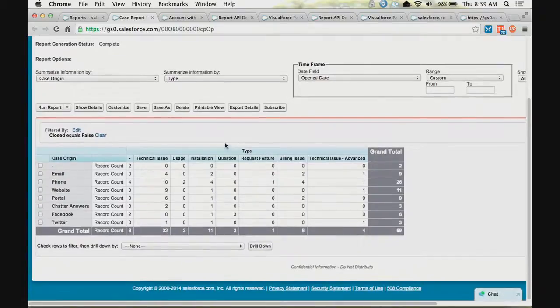So if we go back to, say, a sample report, this would help me explain it better. What I mean by dimensions is it's your typical group by clause. So this matrix report, which looks like a pivot table, is basically grouping by case origin and case type.